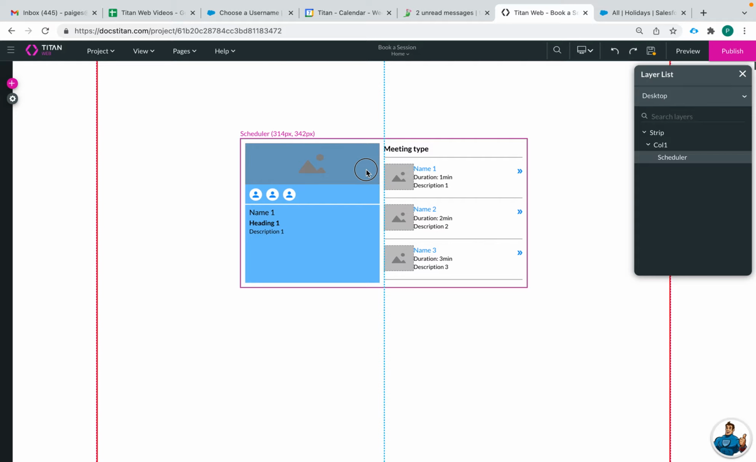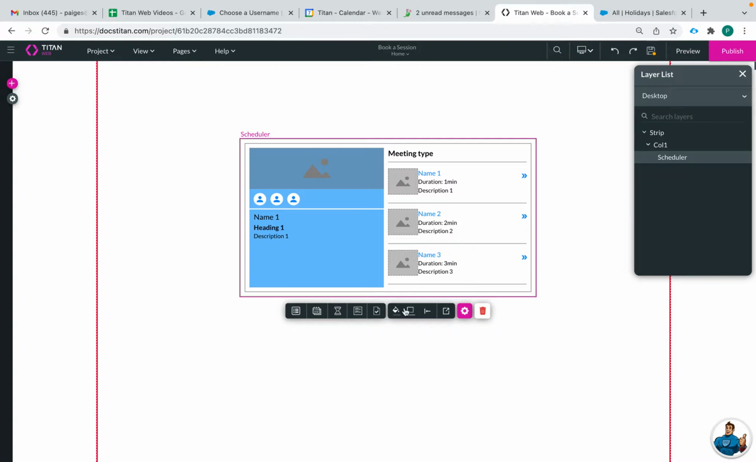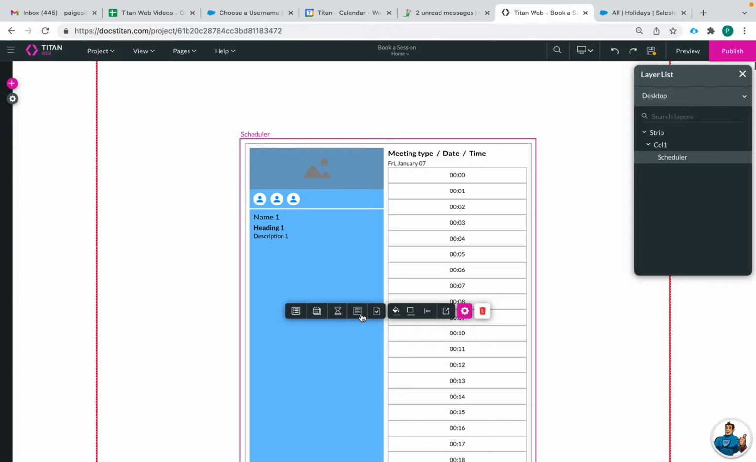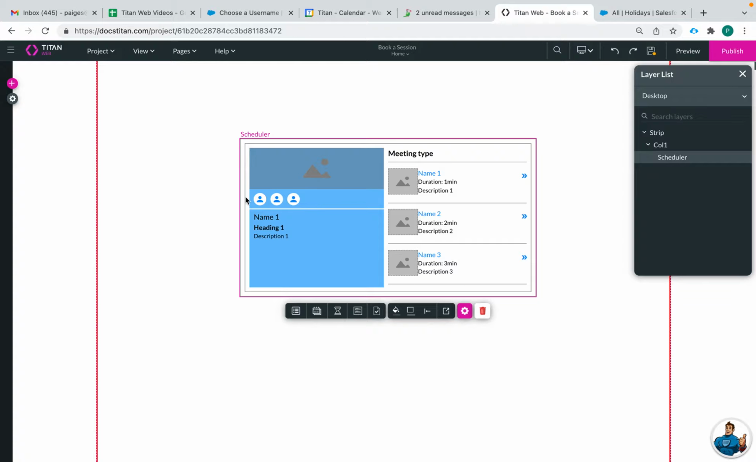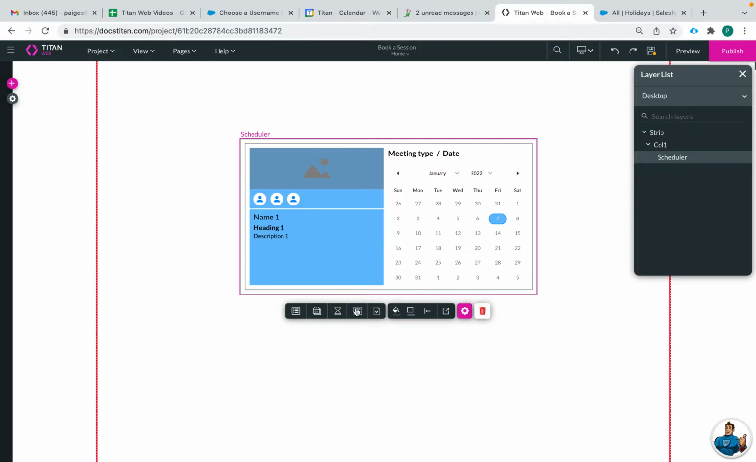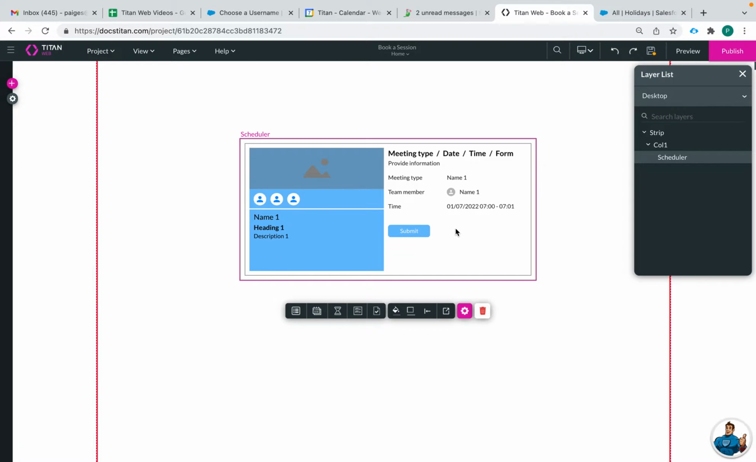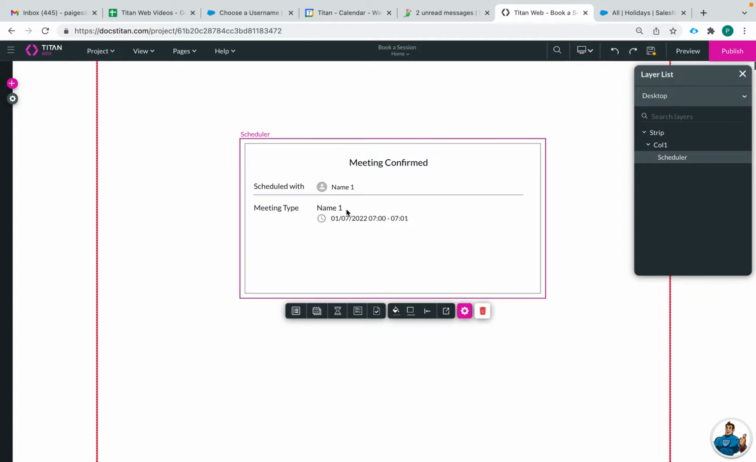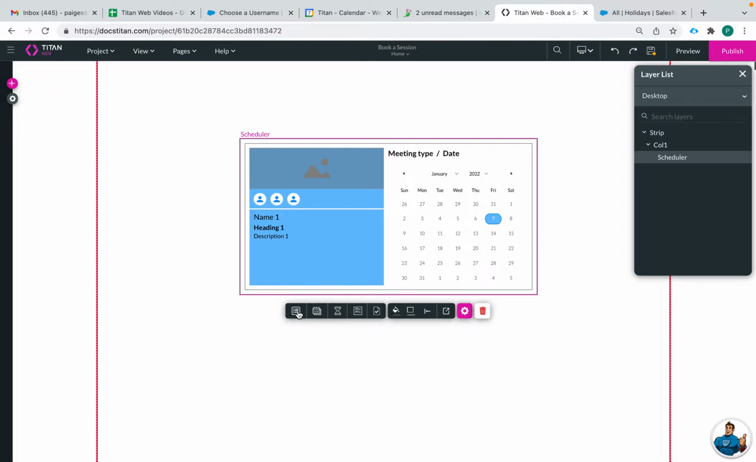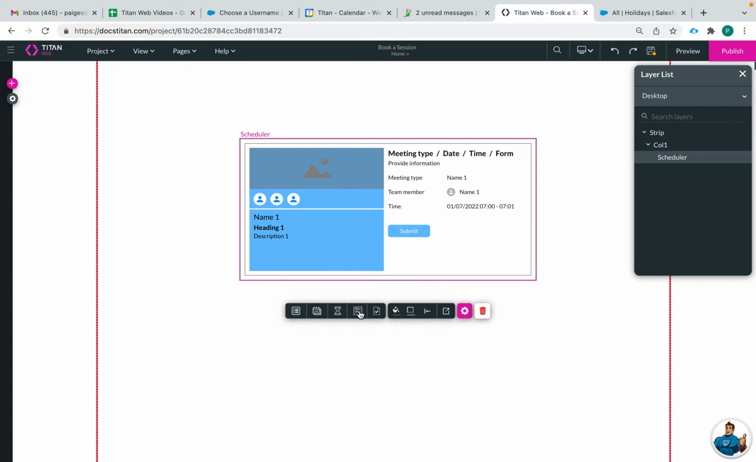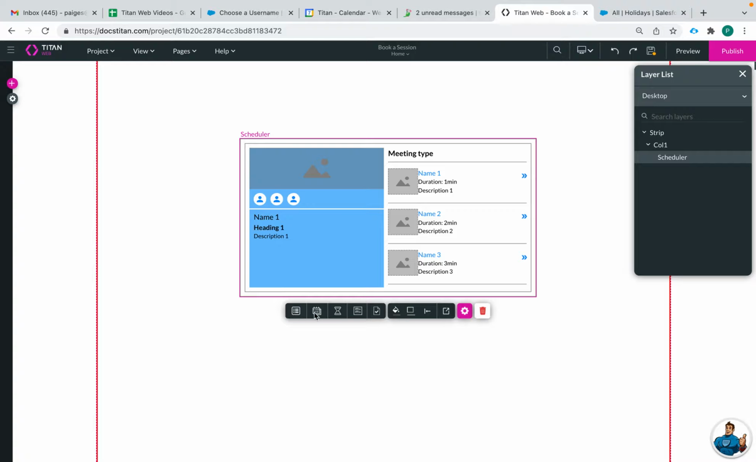All right, so here is the first part of our scheduler widget done. And you can see all the different steps with this widget by clicking here. So this is the first page where they choose the profile and the meeting type. Here is where they choose the date. Here is where they choose the time. Here is the form section. And then here is the confirmation page. So these little icons here are good so that as you edit and customize this widget, you can see how it is being changed. Okay, so let's continue configuring from Salesforce.